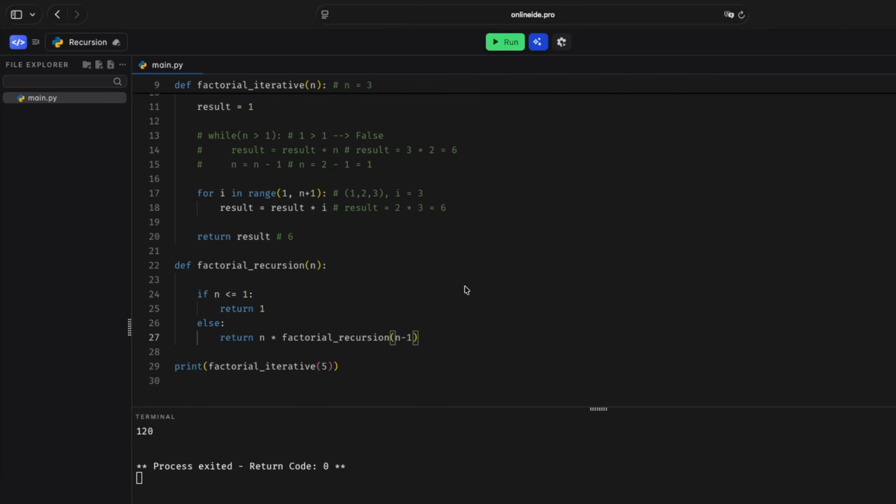Now let's test our function. Here we are going to replace this print statement and call our new function factorial_recursion, and let's try it on a small number like 3. 3 factorial is 6, so as you can see it printed out 6. If we try it with 5, it should output 120. As you can see, it printed out 120.